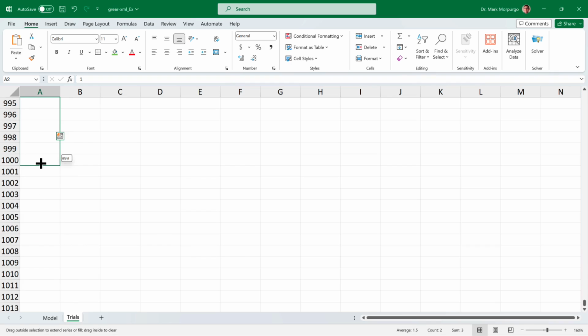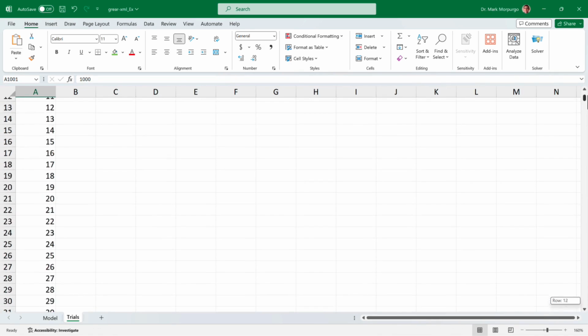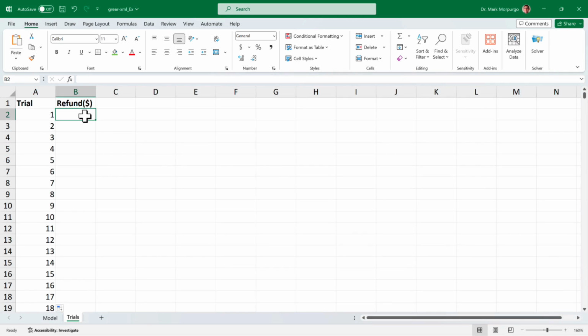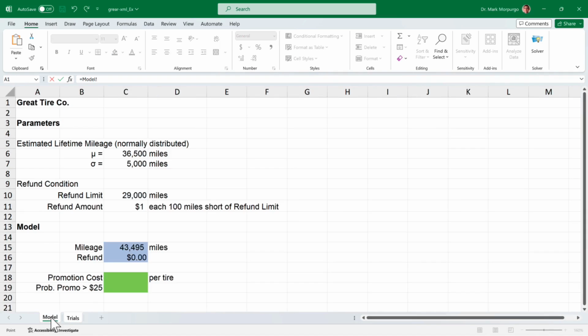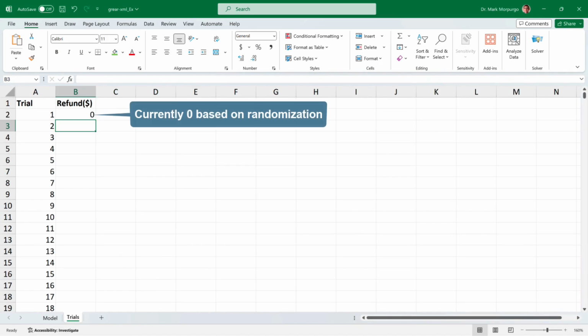Excel sees the pattern, and the next number after 2 should be 3, then 4, and so forth, all the way down to 1,000. Next, I'll go up to the top and click on cell B2 and type the equal sign. Then click on the Model tab and select cell C16 representing the refund amount and press Enter or Return. My result is 0 now because the current randomized mileage is above the $29,000 mile refund limit. This is why we're going to simulate 1,000 trials, so we generate some results where refunds would have to be paid.